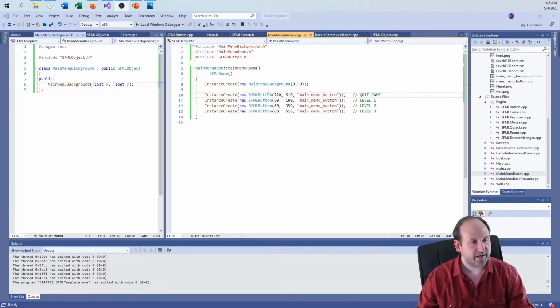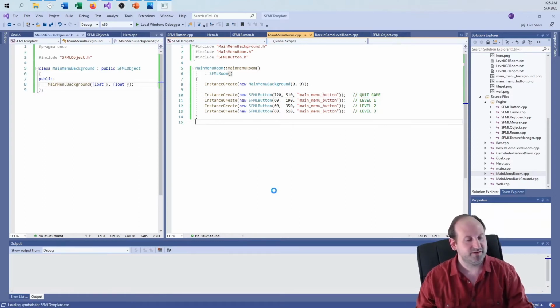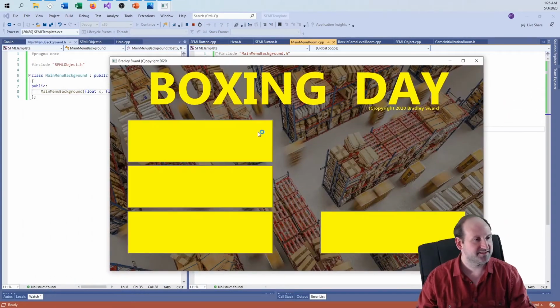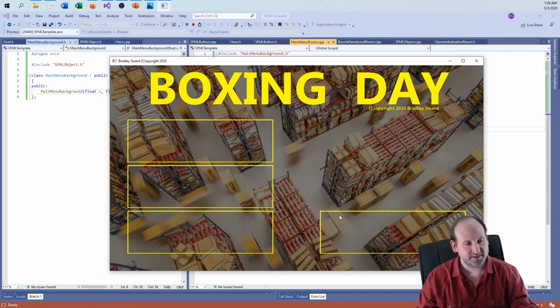Okay, so here are my coordinates. The quit game button starts at 720,510. Level 1 starts at 6190, level 2, 6350, level 3, 6510. I'm commenting this now, so when I go to fill in things later, I don't screw up and put the wrong button to the wrong behavior. And when I run this, watch again for the flashing right now. This is what you get, and there are my objects. It looks pretty good so far.